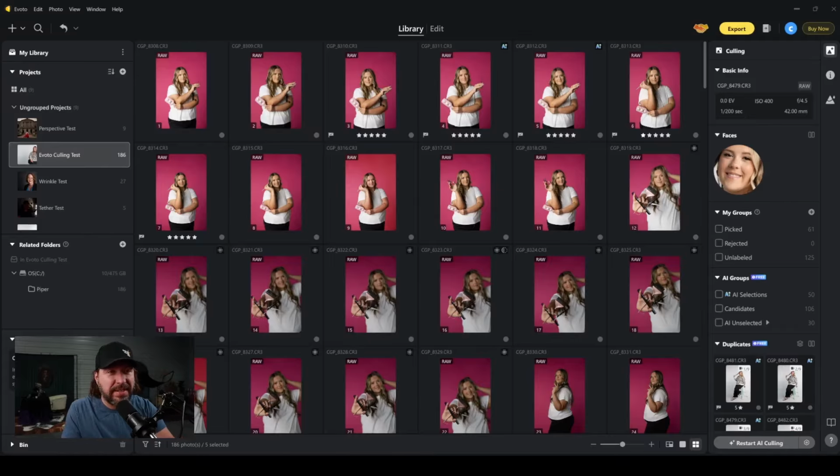So here we are inside of the new Evoto 6.0, and one of the biggest new things that Evoto has announced is AI culling. Now, I'm not new to AI culling. I've been using AI culling. There are 2 other very large AI culling applications that have been in the market for a while, but to be able to have it integrated right here into Evoto is huge. And Evoto is so good with AI. I was really curious what they were going to do that would be maybe different or better than what the other AI applications are doing.